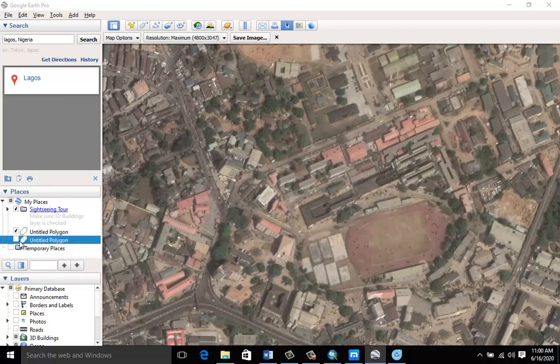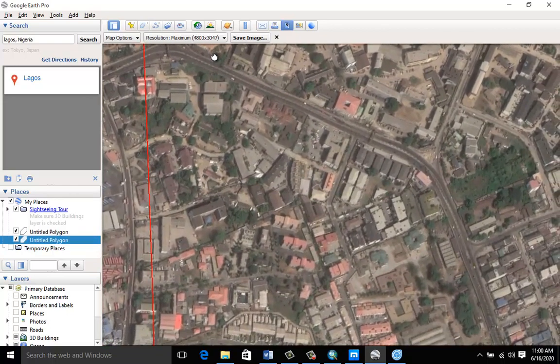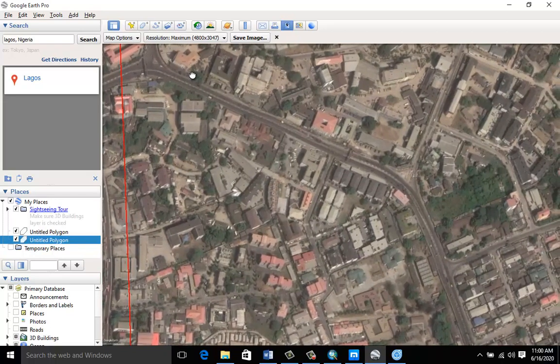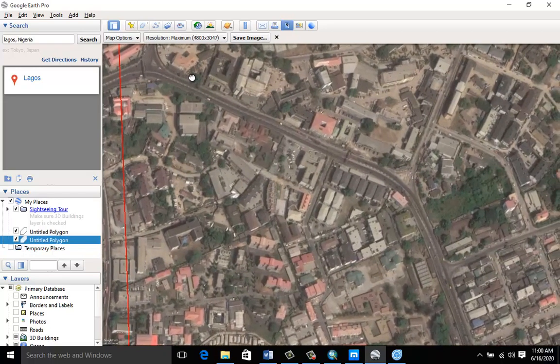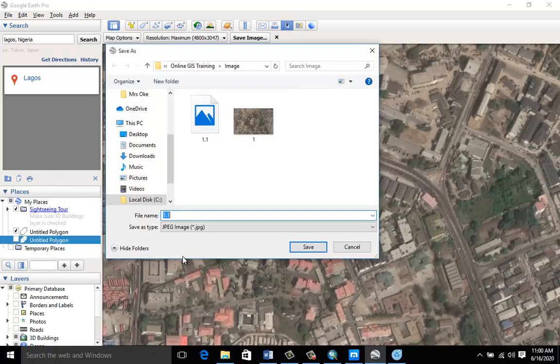So for the next one, I'll also check the boundary for me to know where the overlap will be for the bottom image. Now I'll move my image up. It doesn't matter whether your image is covered up or not, just make sure you have enough overlap. It is very necessary. So I'll leave this one to be here. I will uncheck this, then I'll save. I'll call this one 2.